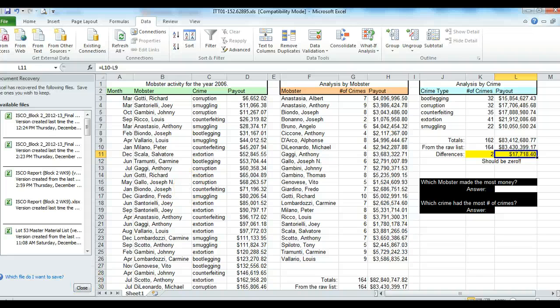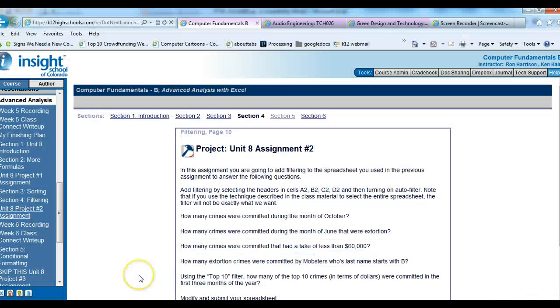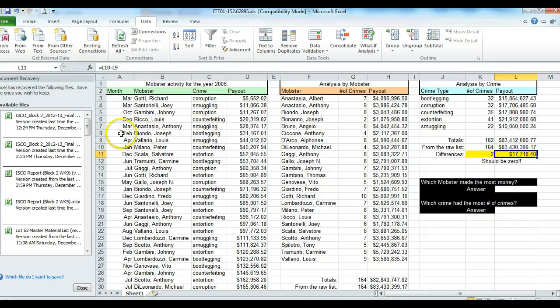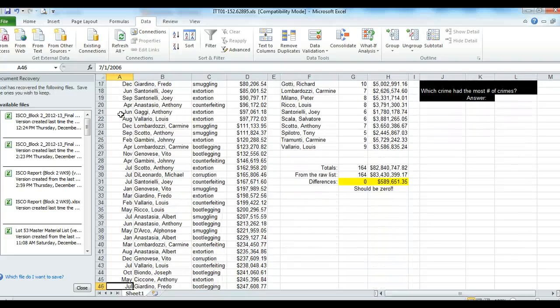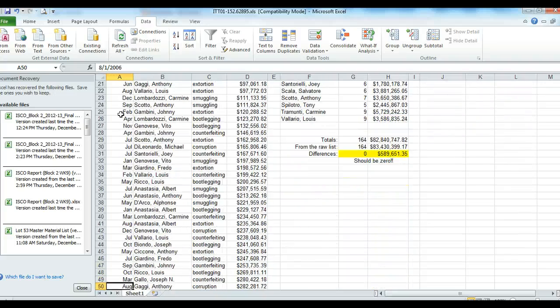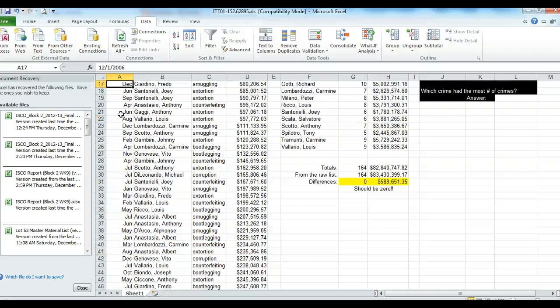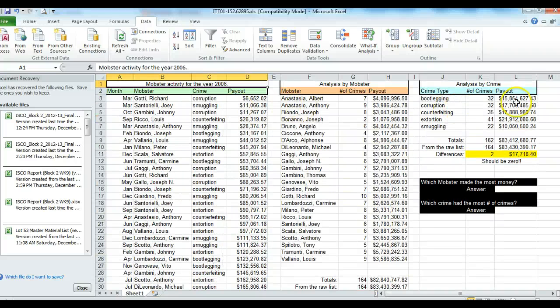Now the first thing, when we go back to the assignment, it says how many crimes were committed during the month of October. Well, we could look at that, right? I could go down here and I could count. There's 1 October, 2 October. That would be a pain though, right? That would be a real pain. So I don't want to do that.